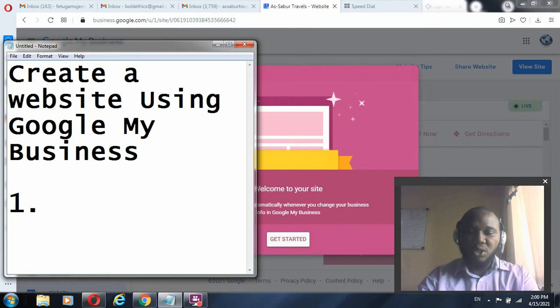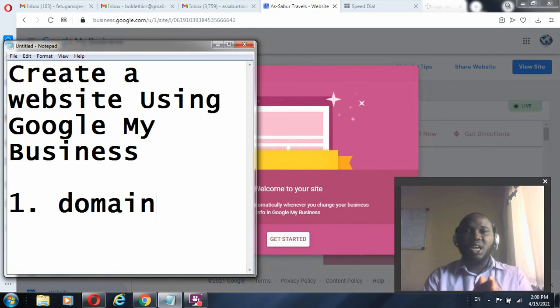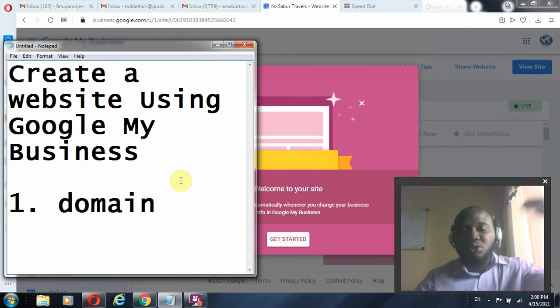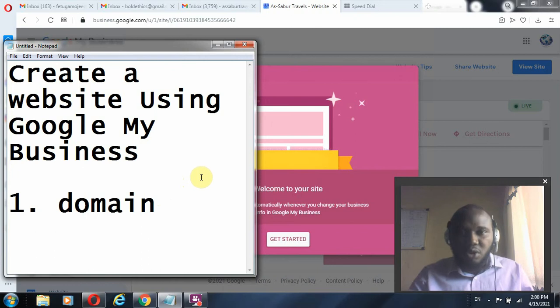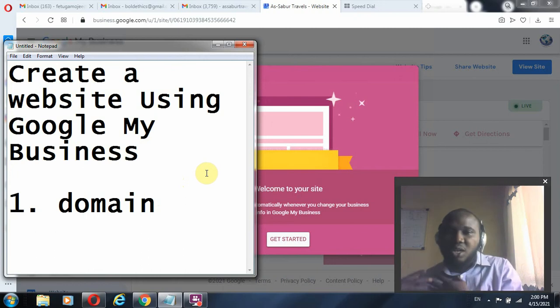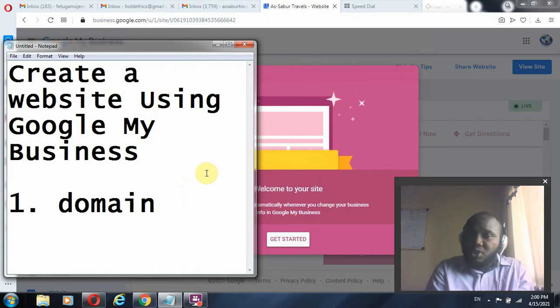One, you want to have a domain, which is a unique name that is attached to your content, your business. So when you type google.com into a browser, it will take you to Google solution. When you click mojidfetugha.com, it's going to take you to Mojid Fetugha solution. When you click asobrotravels.com, it's going to take you to Asobro Travels solution. So a domain name is unique, and you should get it and verify it.